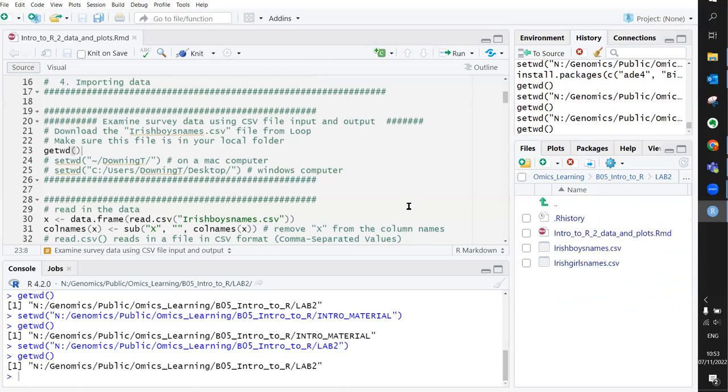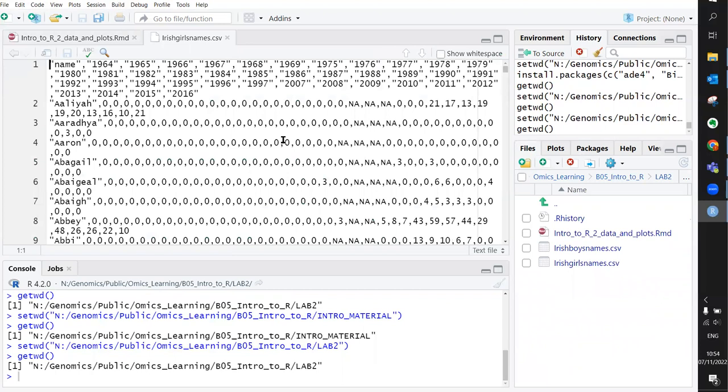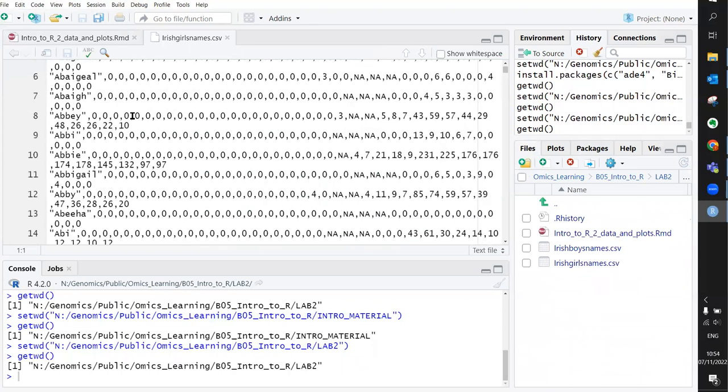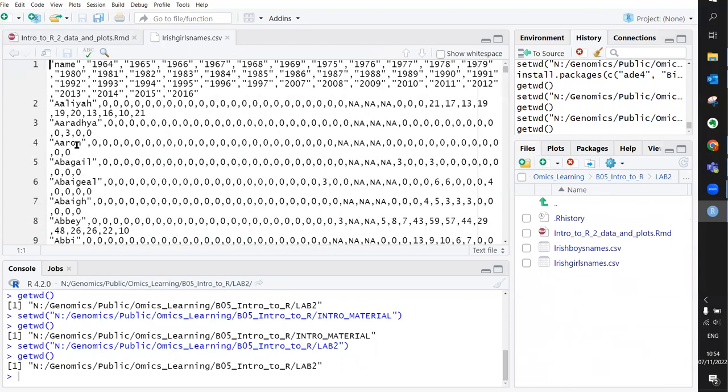There are more tricks as well. If you have files here and you're struggling to read them in, if you click on Irish girls' names here, we can do a few things with the RStudio interface. You can view the file or import the dataset. Let's try view file first. You can see how the file is set up. It's CSV, so it's comma separated variables. You have the names in quotes here, but that's not how it will look later. You see Alaya, Aaron, Abigail, and so on. That's how the data looks.